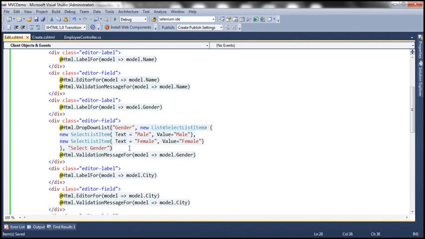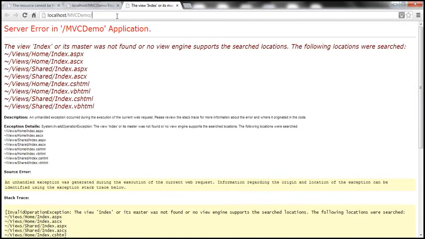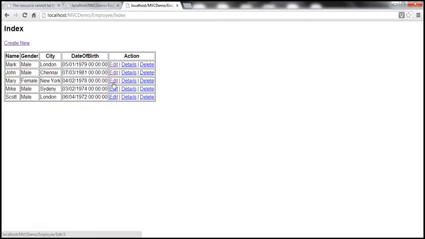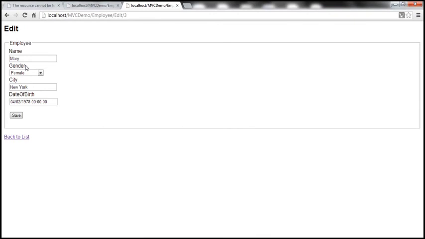Okay, so with that, let's go ahead and run this and see if it's going to work as expected. So employee index, let's edit. So Mary, and notice that the gender drop down list has correctly selected Mary's gender, which is female. Okay, it's not defaulting to select gender. Okay, now let's change Mary's details from New York to, let's say, New York 1, and let's submit this and see what's going to happen.